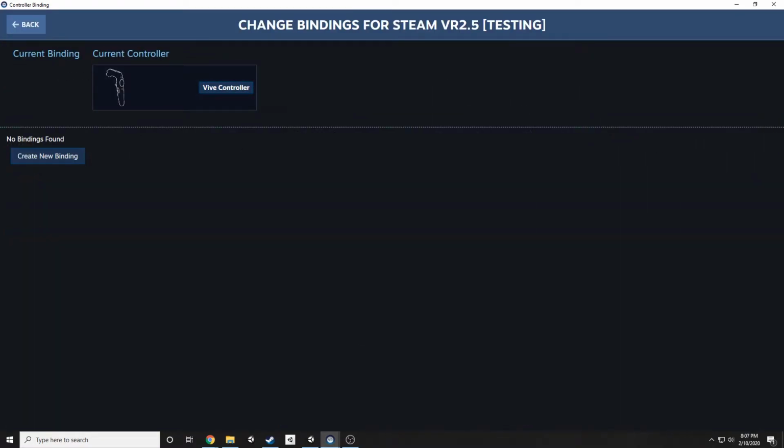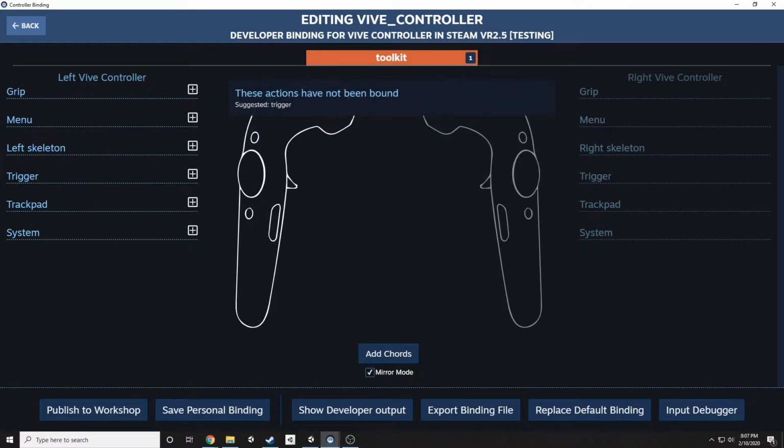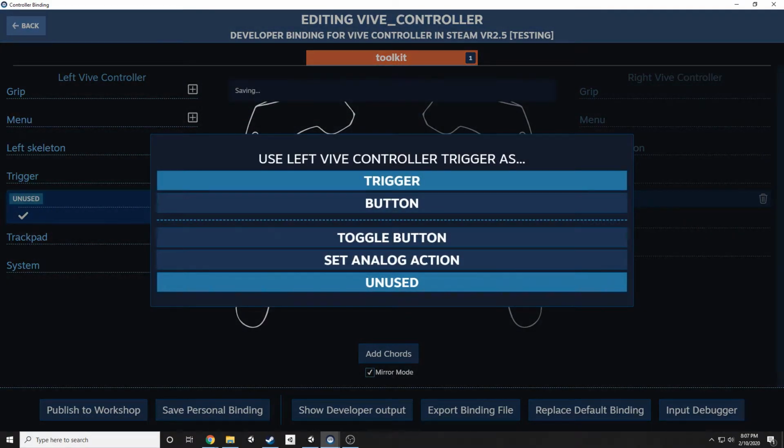Once this window opens, you'll see that we have a blank current binding. I'm going to create a new binding. And right here, we'll see that action set that we created, toolkit. And you'll see right here on the right hand side how many actions have not been bound. So like I said, it'll be our trigger. So use left controller trigger as a button.